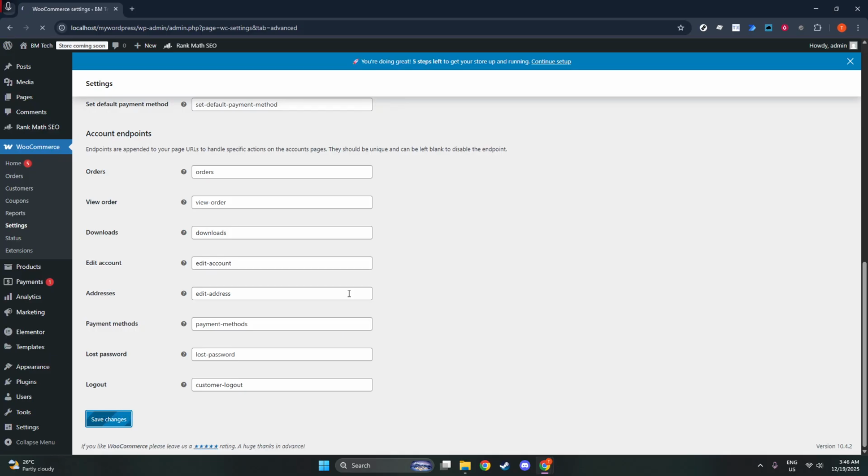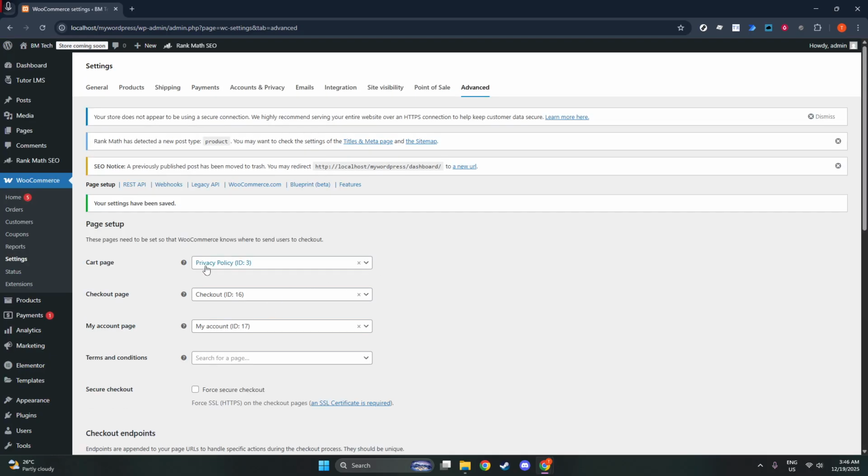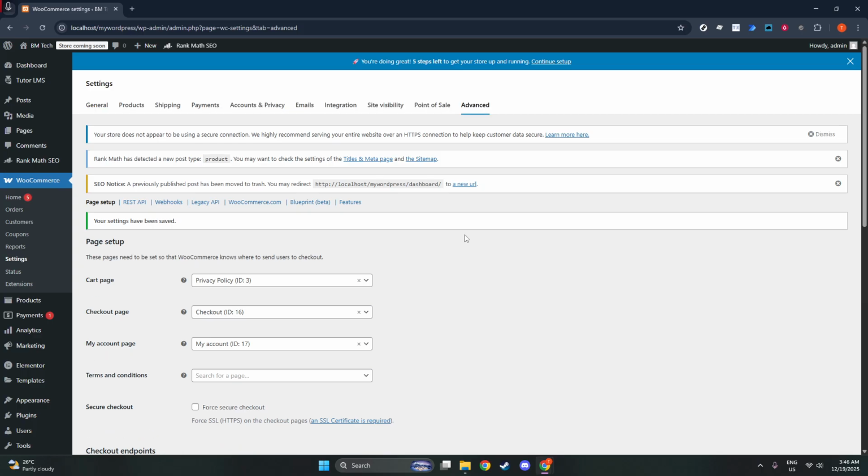This simple reset is one of the most consistent fixes for a blank cart or a checkout that won't load, and it gets Tutor LMS purchases working smoothly again.